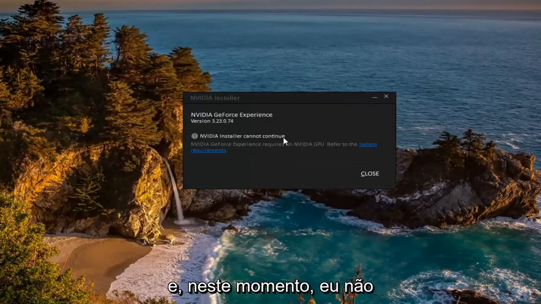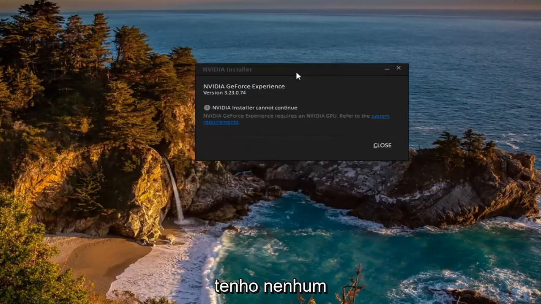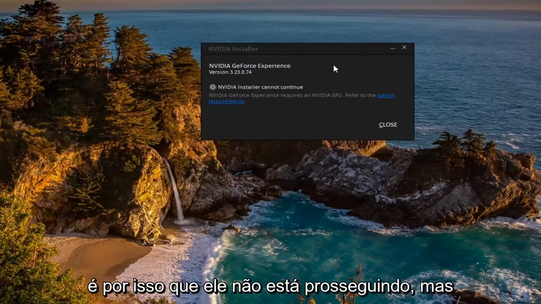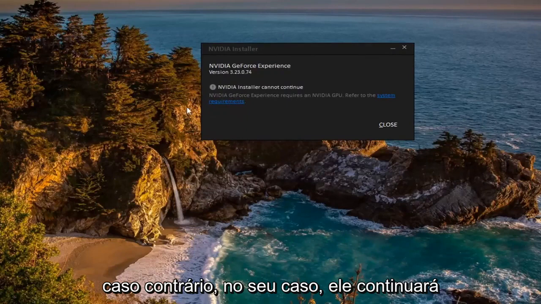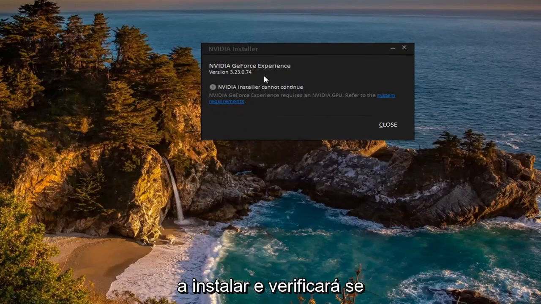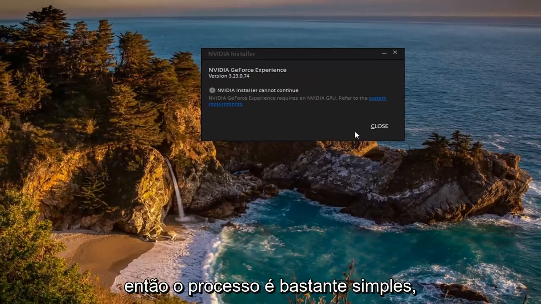And then at this point, I don't actually have any Nvidia compatible devices on this computer. That's why it's not proceeding. But otherwise, in your case, it would continue to install and it would check and see if there are any updated drivers for your device. So pretty straightforward process, guys.